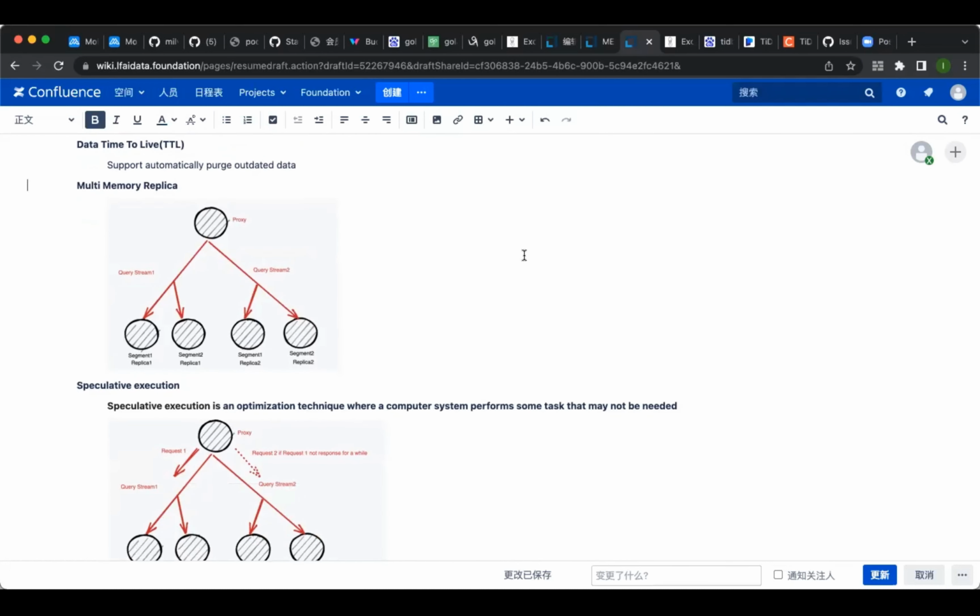The next feature is going to be multi-memory replicas, just as the graph shows. Currently we only have one query stream, and each collection will be separated into different segments. The proxy sends the request into the query stream, and all of the query nodes which hold those segments will receive the request and respond for their segments.